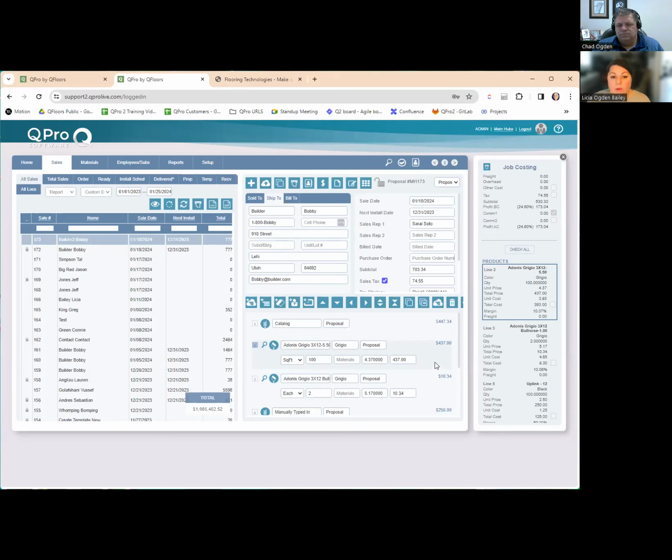Now, some people want to manually put in a cost and make that sticky. So they want to put in 5, and no matter what they change on the left-hand side, when they've manually done that, that cost will stay. Did I explain that right?